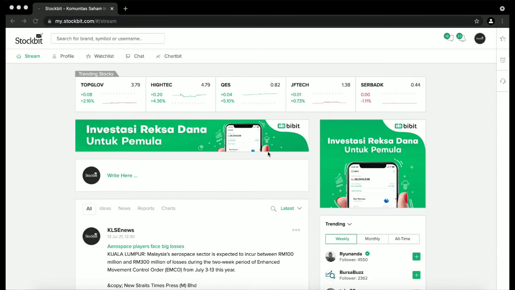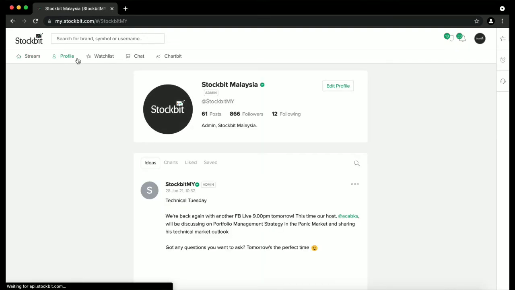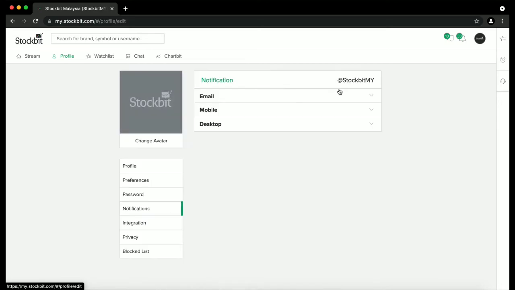Stockbit also allows its users to tweak their notification settings, either to filter out noise or to get timely updates on events that matter to them. So in order to change my notification settings, I would go to my profile, edit profile, and I have to go to this notifications bar, this fourth option in this list.